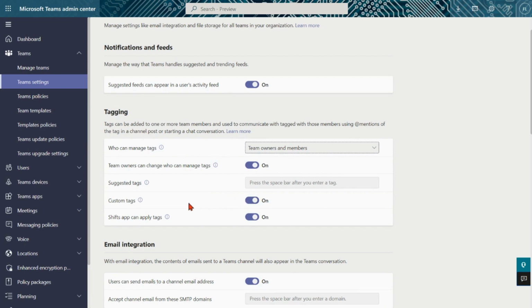You can also define whether custom tags are allowed or not by toggling this switch off or on. Okay, so this is how you can configure or control tags configuration. Now let me jump into the Teams application and show you how exactly tags work.